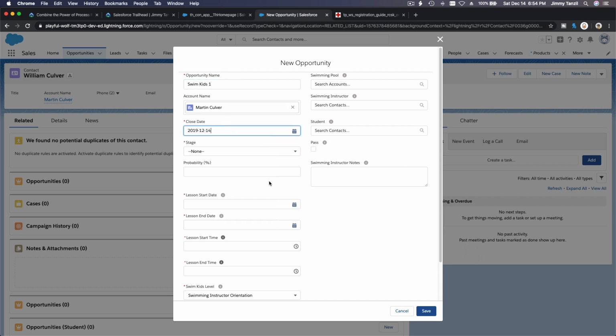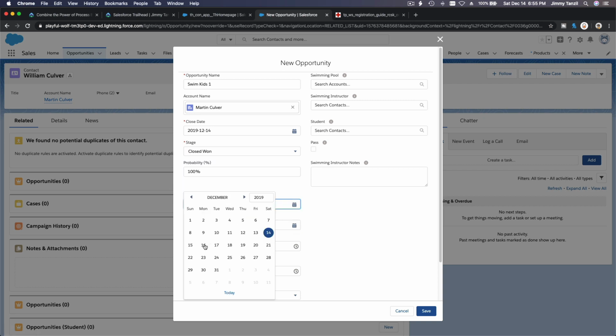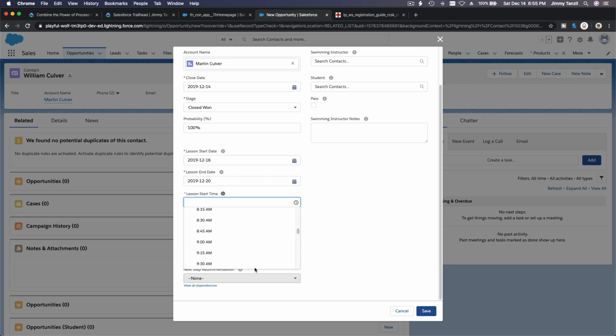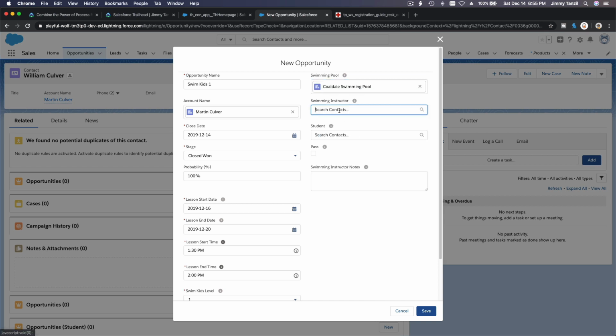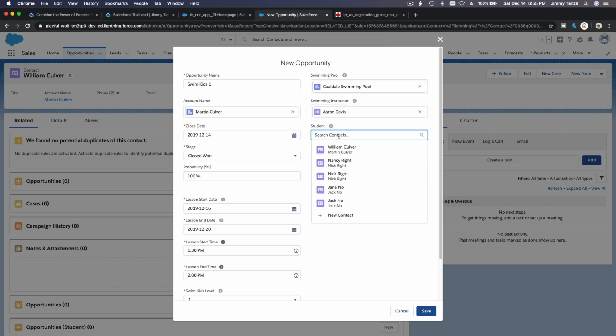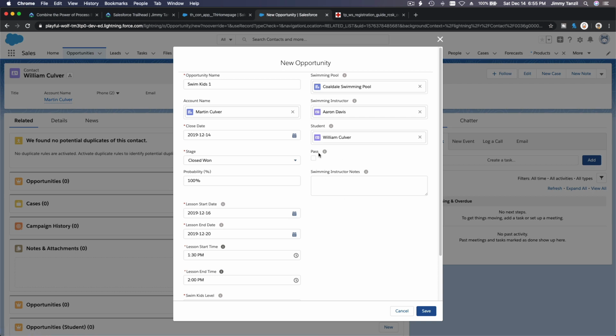The close date would be today, and the stage would be Closed 1. The lesson will start on Monday and end on Friday. The time, let's say, would be 1:30 until 2 p.m. in the afternoon. The Swim Kids Level would be 1. That's not applicable. The account would be the swimming pool, Coaldale, and the instructor would be Aaron Davis, and the student would be William. There you go. So he hasn't passed yet.